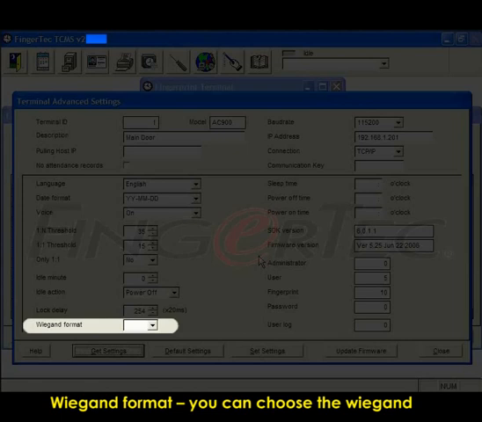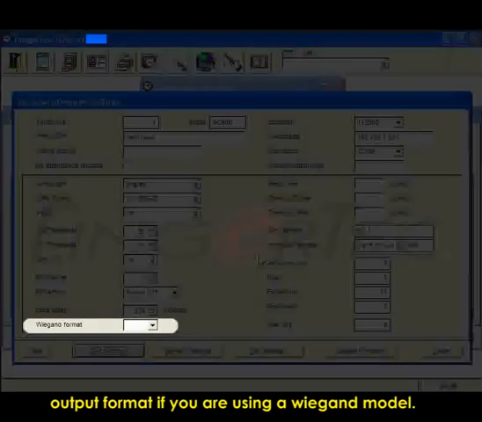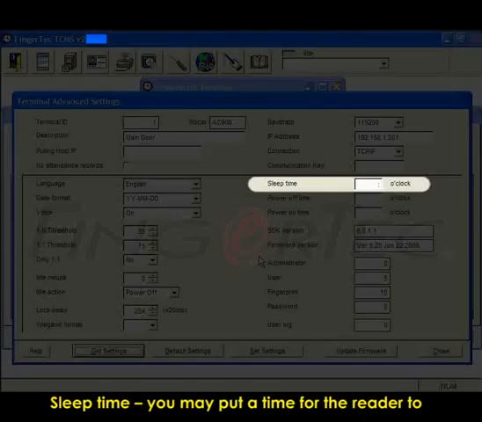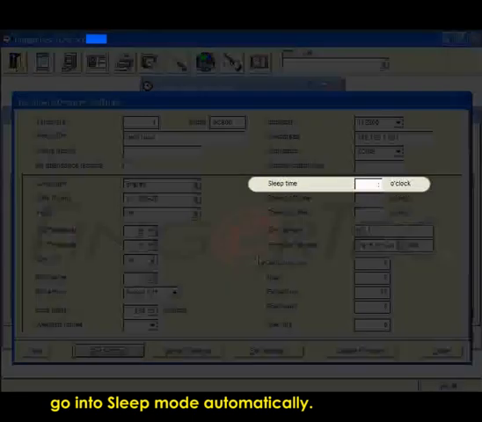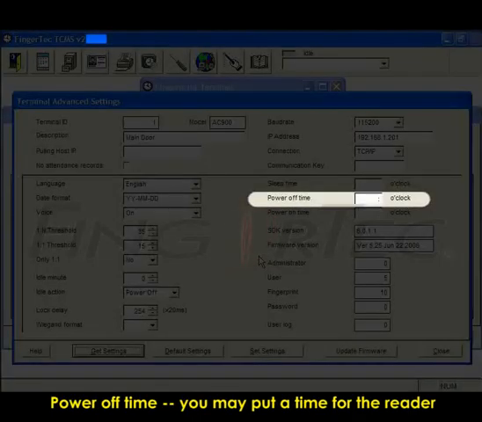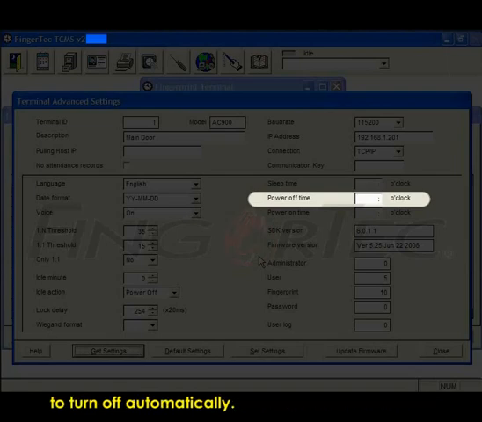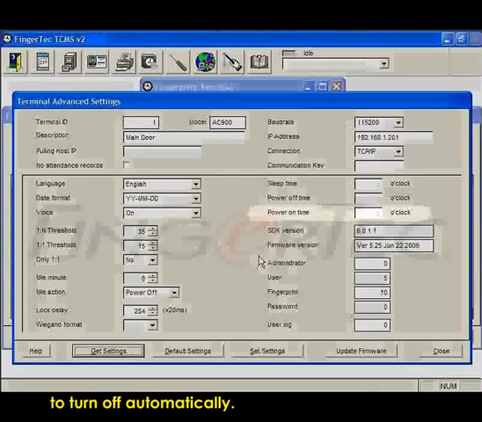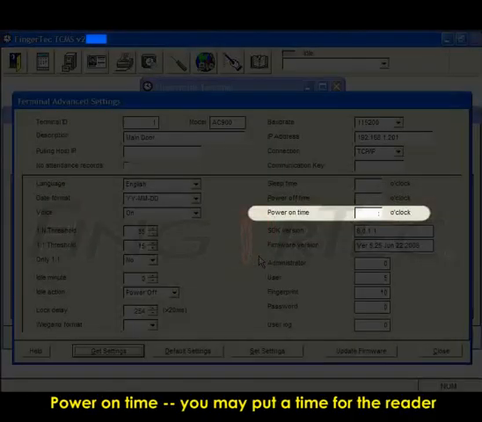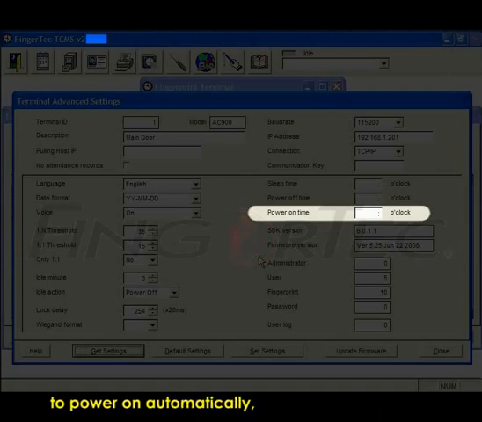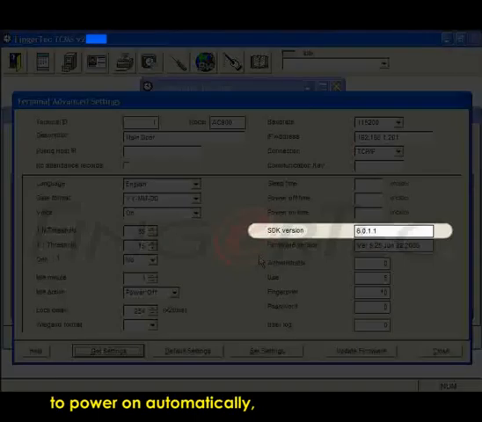Wiegand format. You can choose the Wiegand output format if you're using a Wiegand model. Sleep time. You may put a time for the reader to go into sleep mode automatically. Power off time. You may put a time for the reader to turn off automatically. Power on time. You may put a time for the reader to power on automatically.